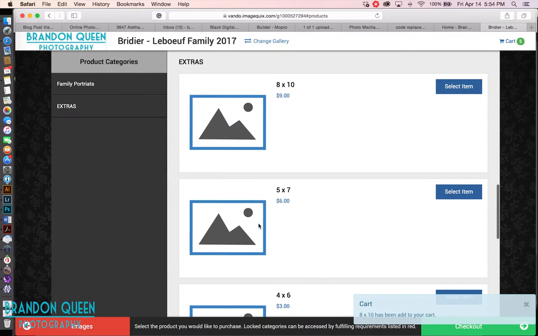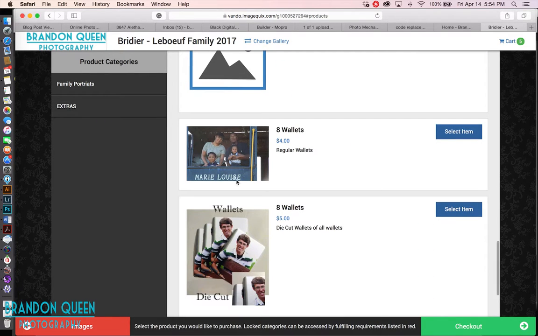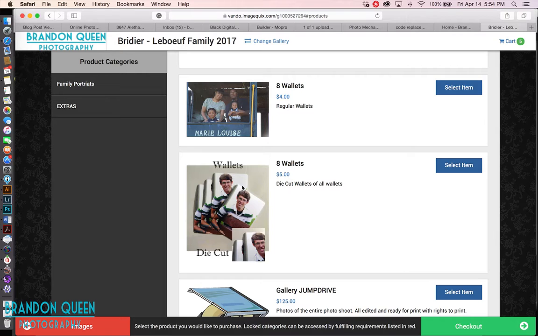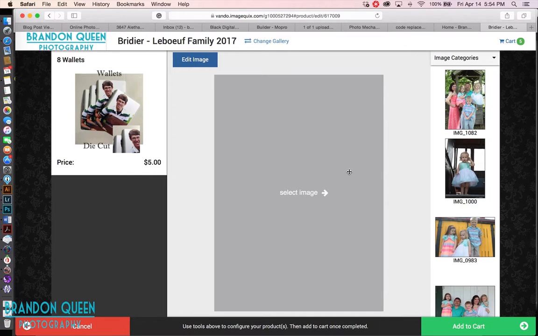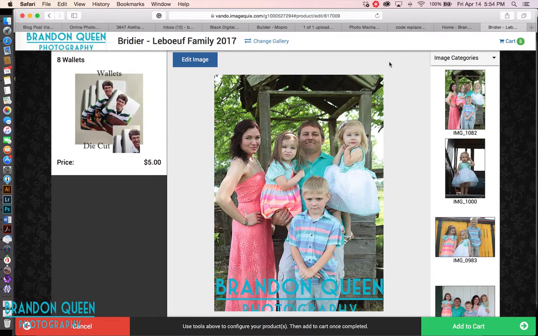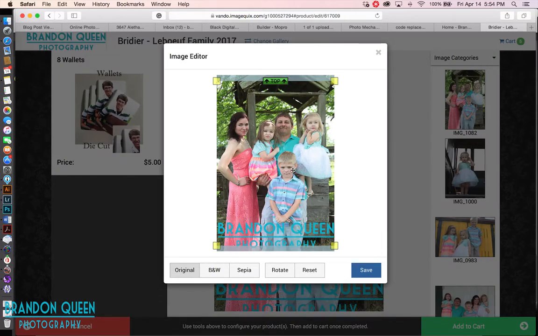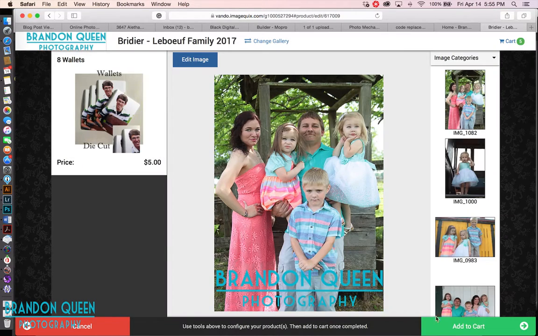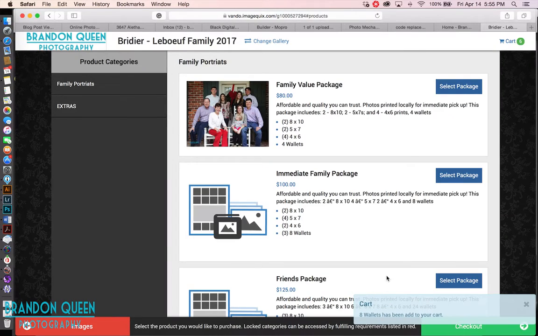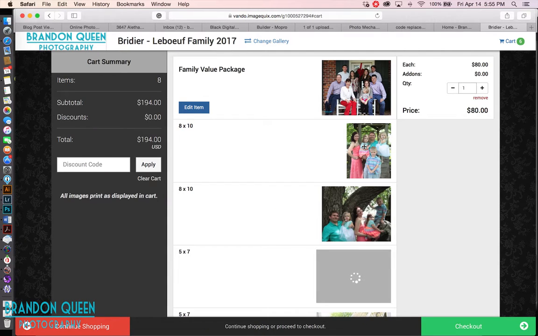And I'm going to go back to my extras and I'm going to add some more wallets. Now, I think I want these wallets to be die cut. It's going to cost you $1 more to get your wallets die cut. 8 wallets. So instead of doing $4 for the wallet, you do $8, and you can get them die cut. So I want that one for sure. And again, I want to check my edit and hit save. And I'm going to add that to the cart. So there we go. Now I'm going to go to checkout.